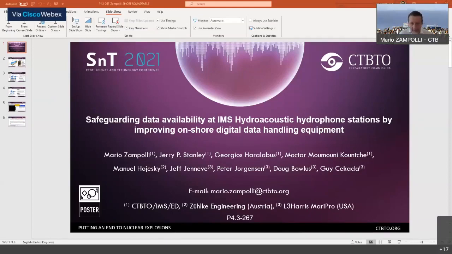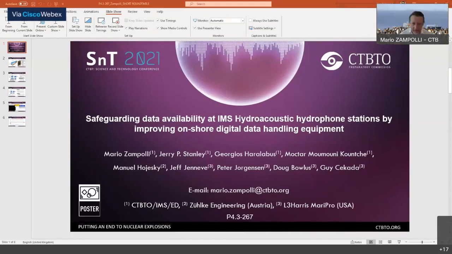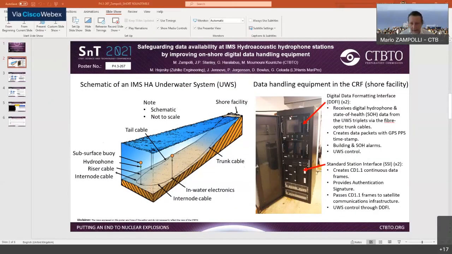And Guy Chakada from L3 Harris MariPro, which is the company that builds our underwater systems and a good part also of the electronics that you see in this image here that is on the shore. So the data from the hydroacoustic stations comes from underwater, digital data, up a fiber optic cable to this system here, which is provided by MariPro, which is a digital data formatting interface that gives a GPS timestamp, merges it with state of health data, and passes it all on to the commission's SSI computers, which are basically the same as the ones used in the other waveform technologies. And these computers send everything on in CD1.1 format to the IDC via the satellite link.